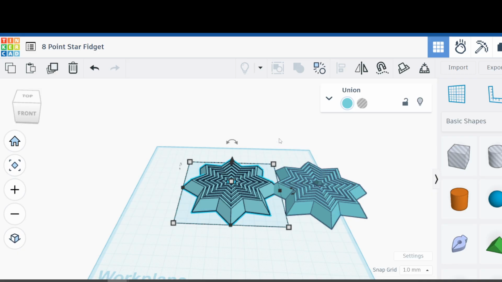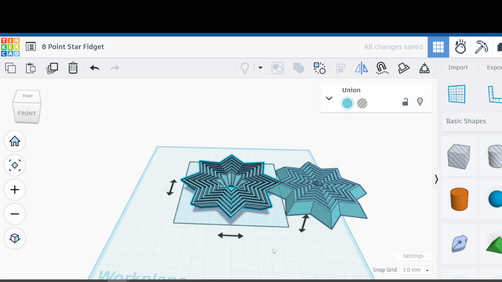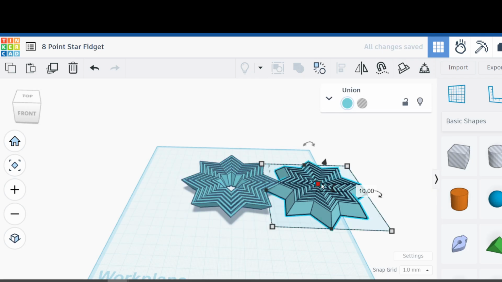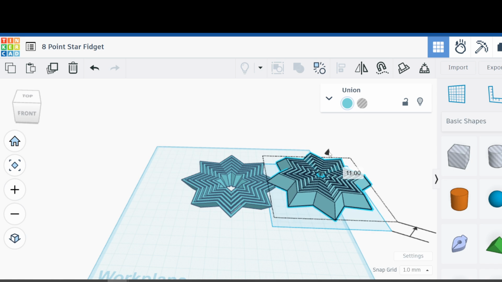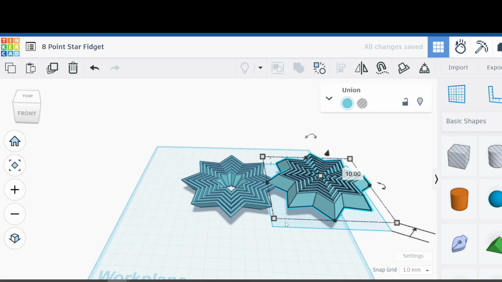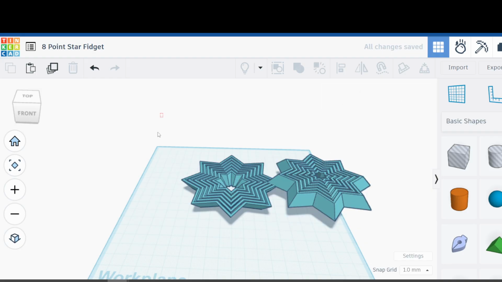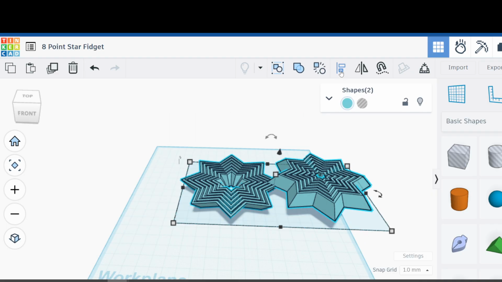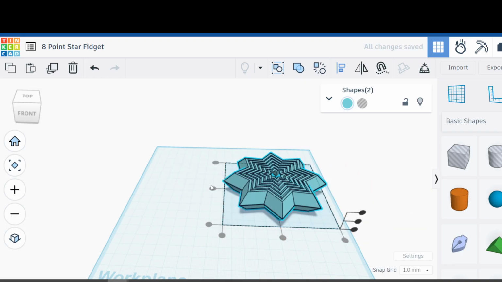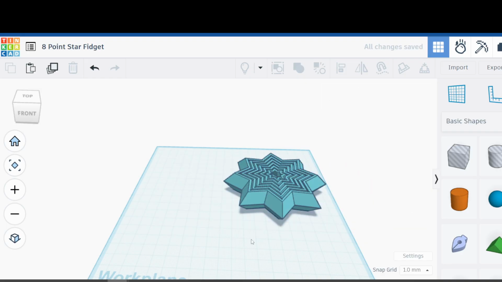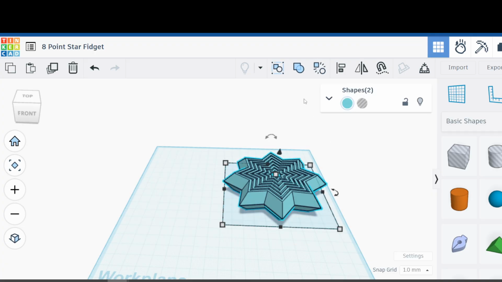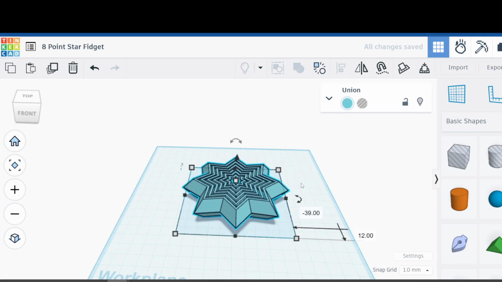And let's flip him over. And let's do a mirror. And we'll do this right here, up to down. Good. And now this piece right here, we're going to lift him up 10 millimeters. And then we're going to align these two. Okay, and we're going to group everything together. And this is our star fidget.